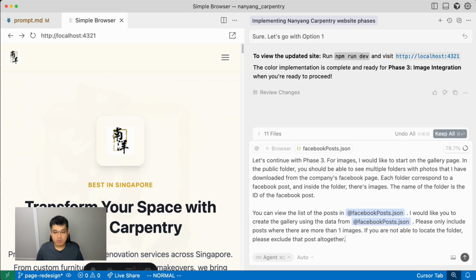Okay, so what I'm going to do is I want to get started on the gallery page, and as I have shown just now, in our public folder there are multiple folders. Each folder name is actually the ID of the Facebook post. I have downloaded all the images from the company Facebook page, from the past 50 posts. So I would like to use that to get started with the gallery of the company. So let's do that.